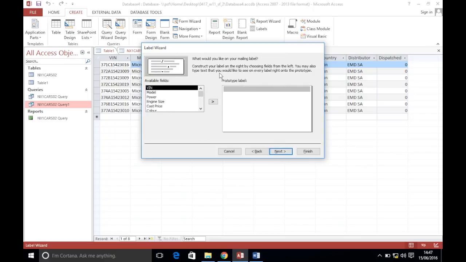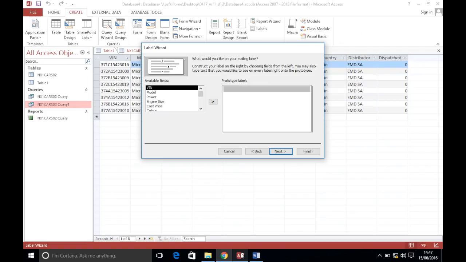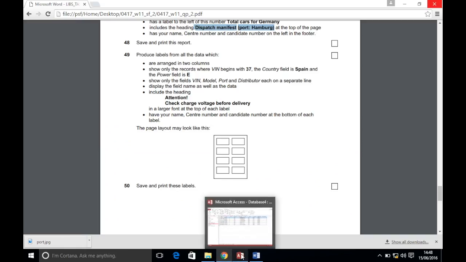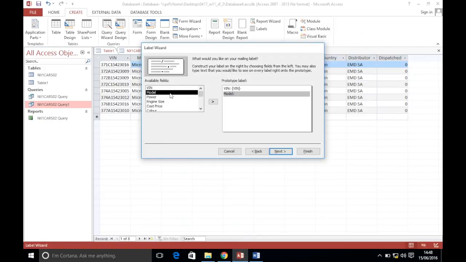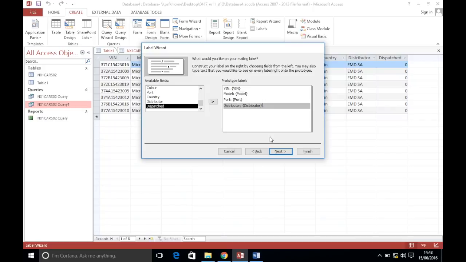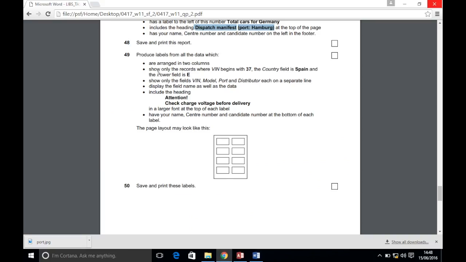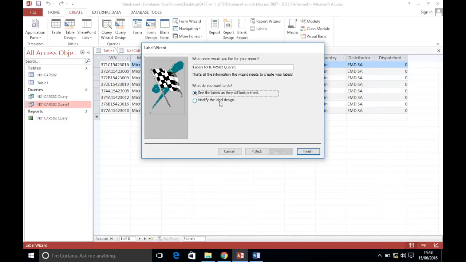Here it says available fields and then the label. This means that you can select what fields to display on the label. The question says display the field name as well as the data, so you need to display the field name followed by the data. So I'll type VIN to display the field name followed by the data. Model, port, and distributor: model followed by the data, port followed by the data, distributor followed by the data. Each on a separate line as well. Click next. Do you need to sort it? No. So next.